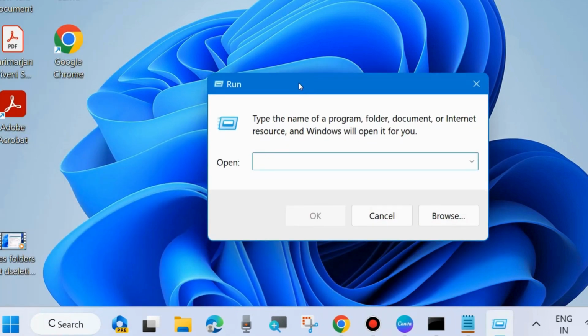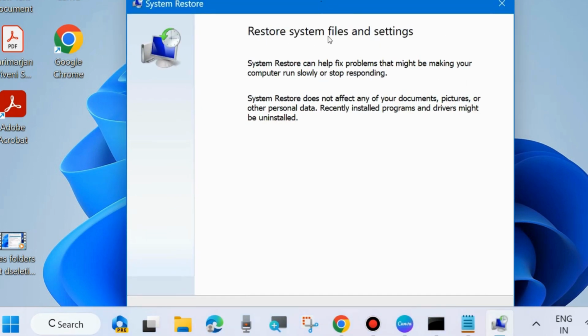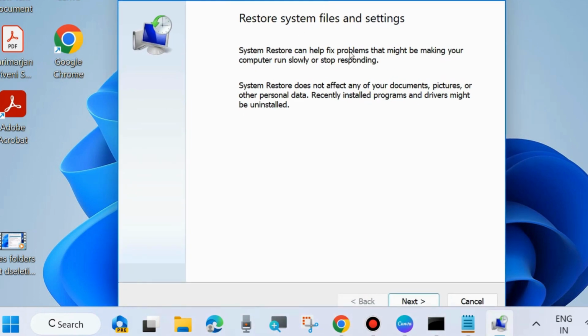Press the Win plus R shortcut key to launch the Run command box and type rstrui to open the System Restore window. Restore system files and settings. System Restore can help fix problems that might be making your computer run slowly or stop responding. System Restore does not affect any of your documents, pictures, or other personal data. Recently installed programs and drivers might be uninstalled.